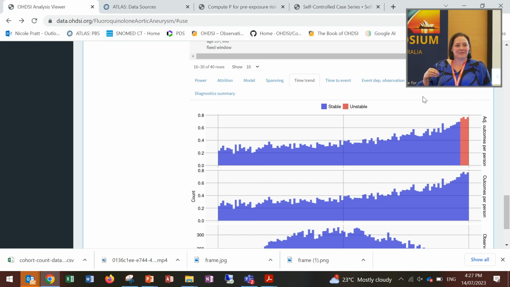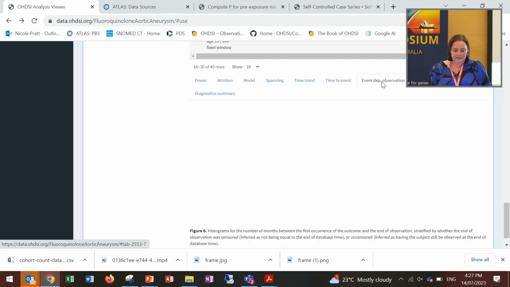Just adjusting for something and saying you've done it doesn't actually guarantee that you've done it, and that's the power of these kinds of diagnostics. You can actually unveil where you've gone wrong and fully disclose that; I did not always do this. So we've got the time trend that has failed. There is event-dependent observation.